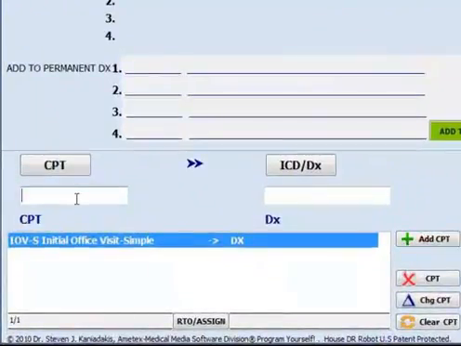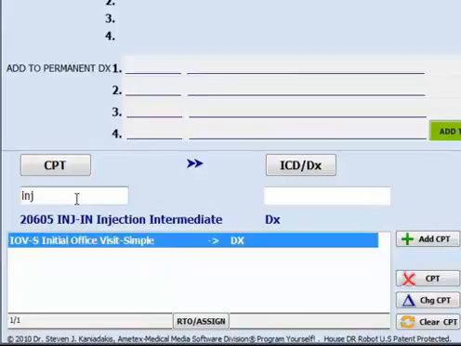Likewise, other procedures are entered in. Instead of remembering the code for injection, we may wish to use INJ to represent injection. In this case, INJ, without being any more specific than this, INJ IN represents injection intermediate, or 20605. INJP is representative of 64450.